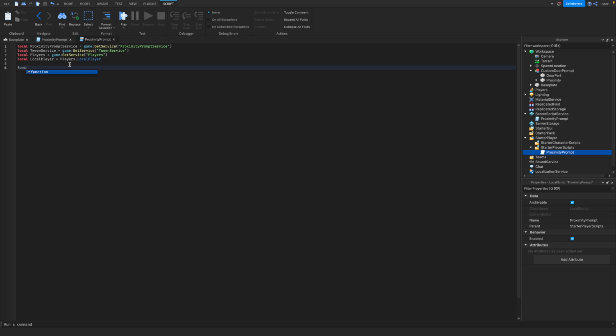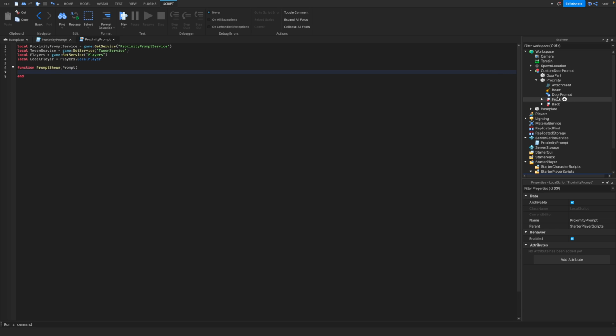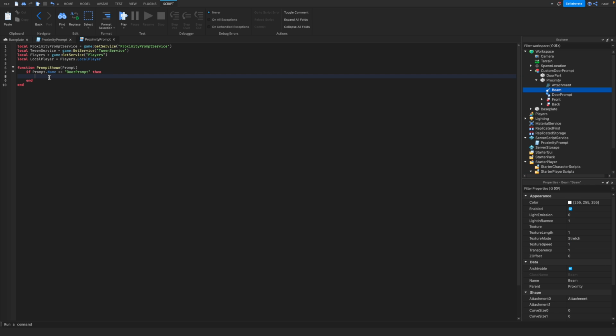So we can do this with function promptShown, and then we're going to input the prompt, and similar to the server side, we're going to check that it's the proximity prompt in the door. So we can do this with if prompt.Name equals DoorPrompt. Then we're going to continue with the function. So the first thing we're going to need to do is define the beam with local beam equals prompt.Parent.Beam.